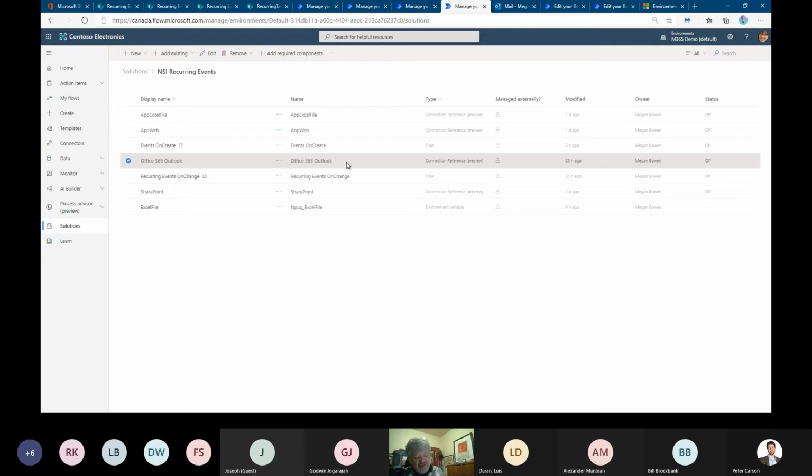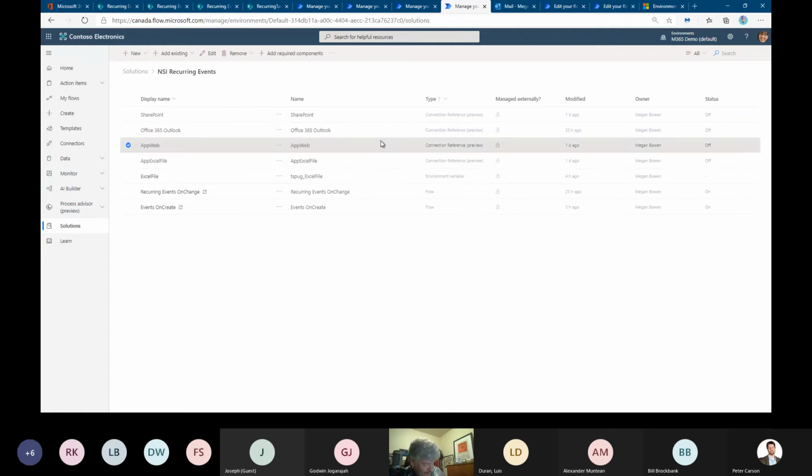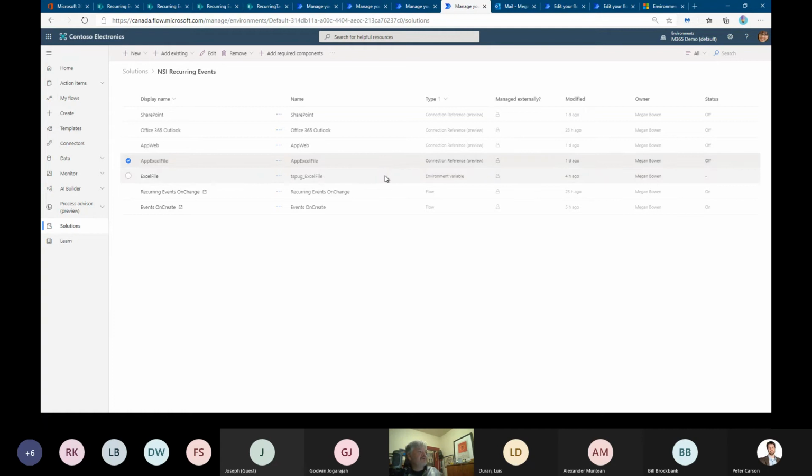new environment. The first thing it does before it imports, as I try to import the solution, is it'll say, hey, there are several connection references in here. 1, 2, 3, 4 of them, and it'll have me wire each of those up to an account, and in the case of Outlook, to a calendar, for example. So part of our portability.